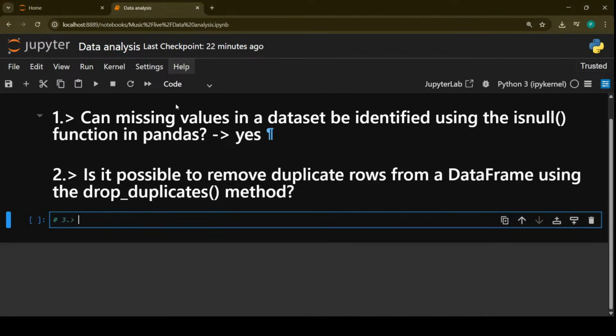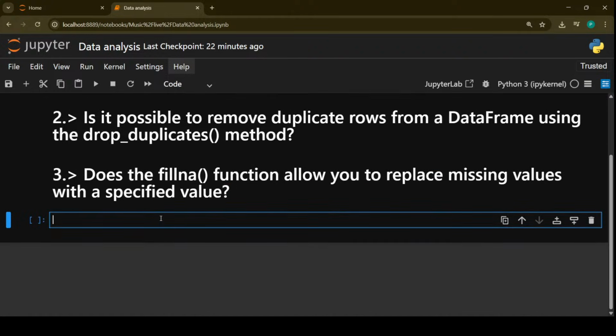That will be question number three. Does the fillna function allow you to replace missing values with a specified value? Yes or no? Okay, one more yes for question number two. Yeah, Ronald, you are correct. Now, guys, the next question is on your screen. Does the fillna function allow you to replace missing values with a specified value? Yes or no?